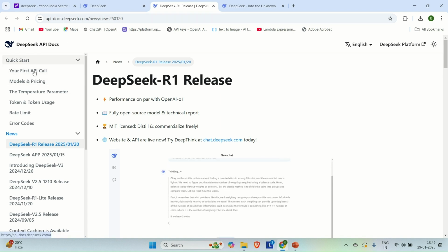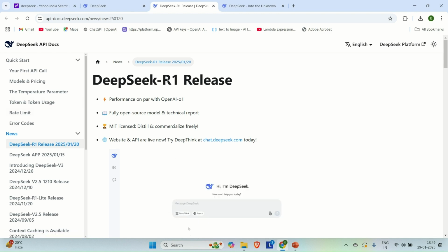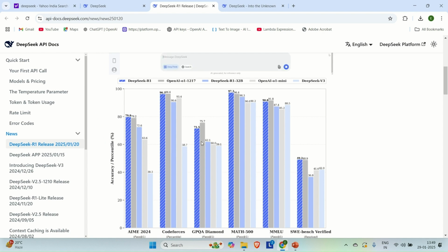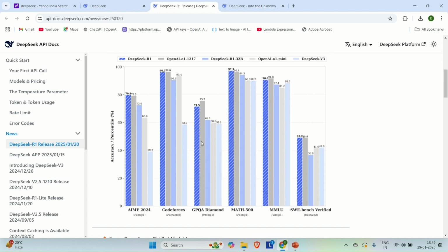Now here you can see so many tabs are there, and this is the DeepSeek R1 release. Now if we go down, you can see they have published a paper where they have compared the DeepSeek model and the OpenAI model. They have compared the DeepSeek R1 model with the OpenAI o1 model, and others are also there, right? You can see in every field like AIME, code fields or math fields, these are the fields they have mentioned, and in some of the fields DeepSeek is more powerful than OpenAI, or in some fields it is a counterpart of OpenAI.